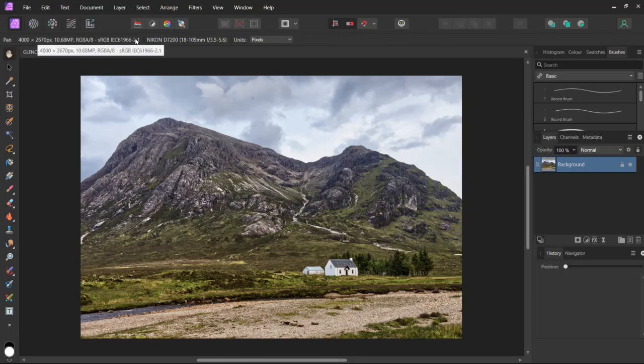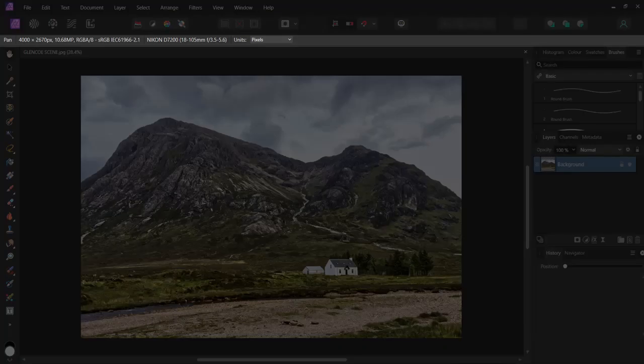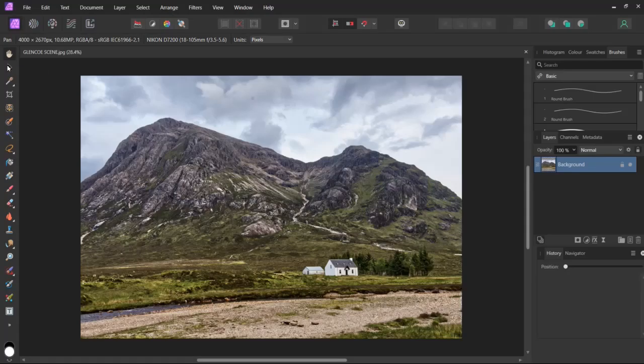Next, we have the context toolbar, which is below the top toolbar. This provides information relating to the image, but it will also provide information relating to various tools and objects. Most tools can be customized to your particular needs for each image as you go through the editing process.